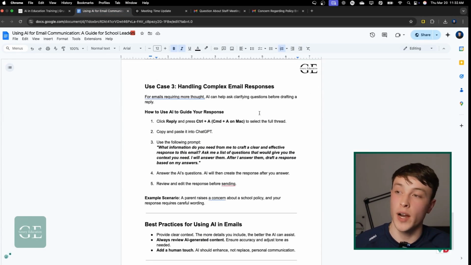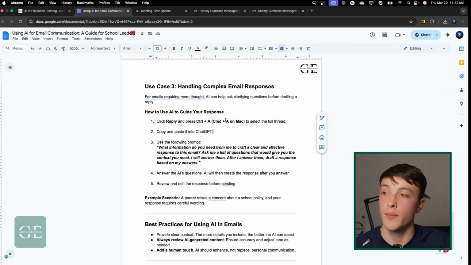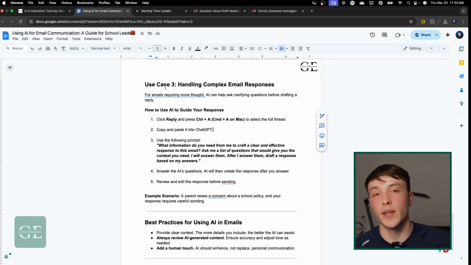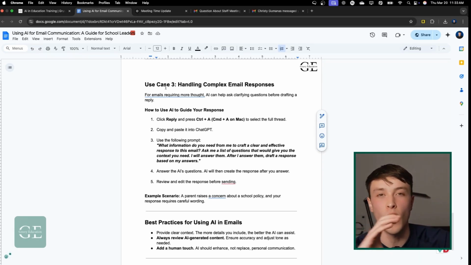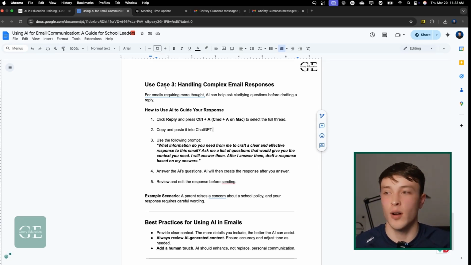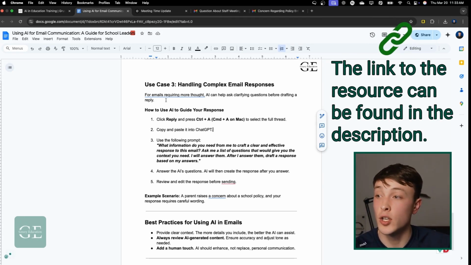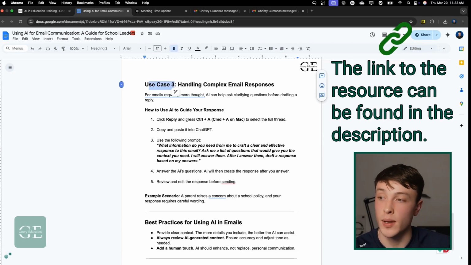But next, we're going to want to handle a more complex email. So this is use case 3 in the document. Maybe it's a super long thread and you're not sure what you all need to address. ChatGPT can be very, very helpful in that. It'll let you know exactly what you need to address. Or maybe it's just a big long email that you got from a parent and there's lots of variables in it. You have to be crafty about the response, maybe bring in policy, whatever it may be, just a lot of variables and a lot of nuance in the email. That's where doing what's in use case 3 is going to be most helpful.